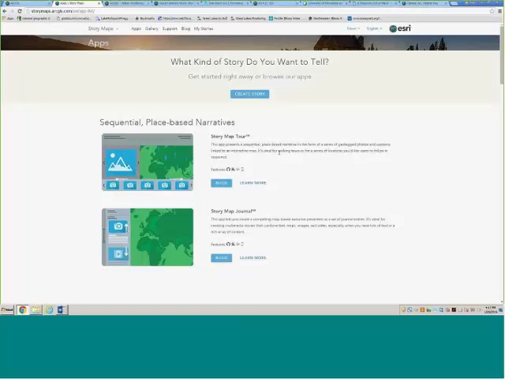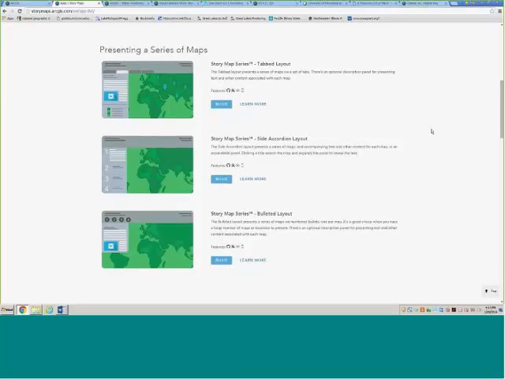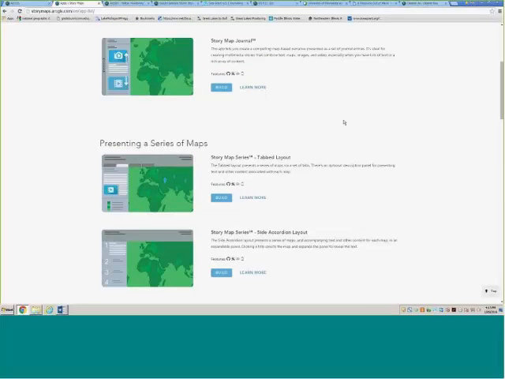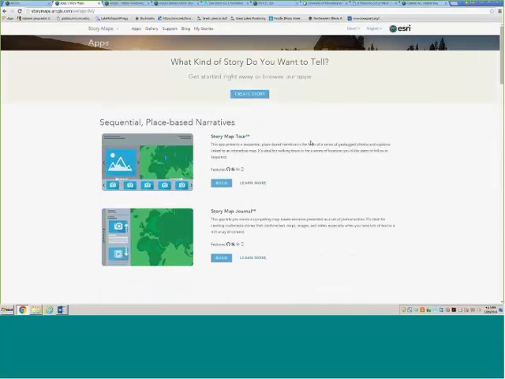Two of the easier ones and very effective ones are known as story map tours and story map journals. And as we scroll down, there are some other capabilities here for presenting a series of maps that you would walk through in a sequence. And as we scroll down a little more, tools to compare two different maps, maybe a historical perspective and a current perspective. And there's a series of other technologies here. Again, we're going to focus in particular on a story map journal.